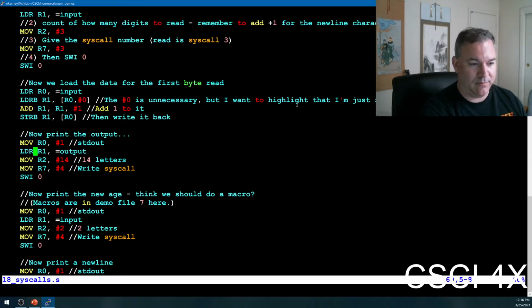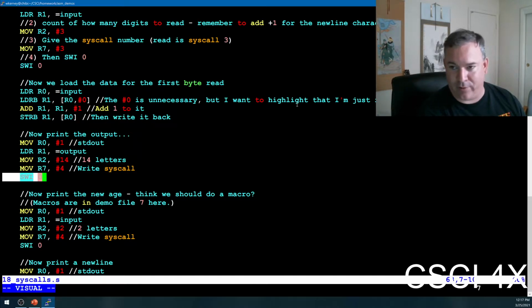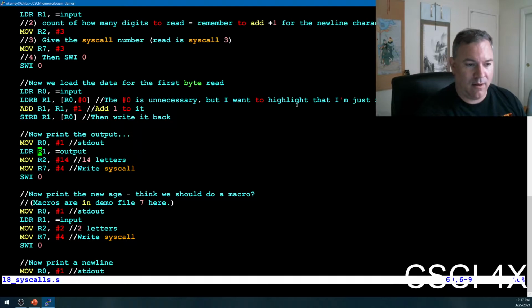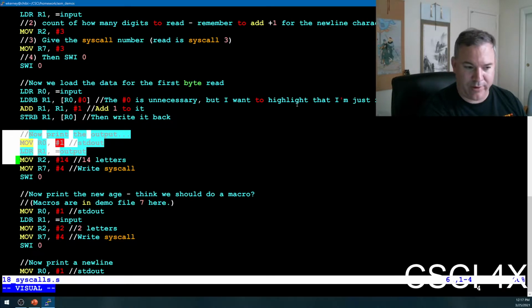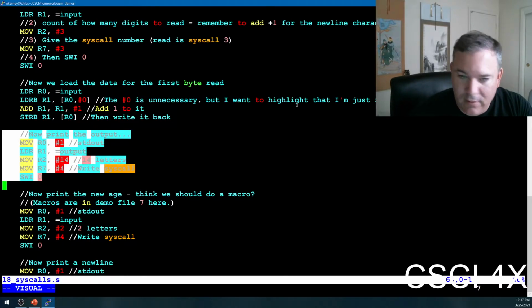R0, R1, R2. And then we have to select register 7, 4, which means call the write system call. And we invoke software interrupt 0. And that, my friends, is how you print a string without needing printf, without needing cout or cerr or any of that stuff.